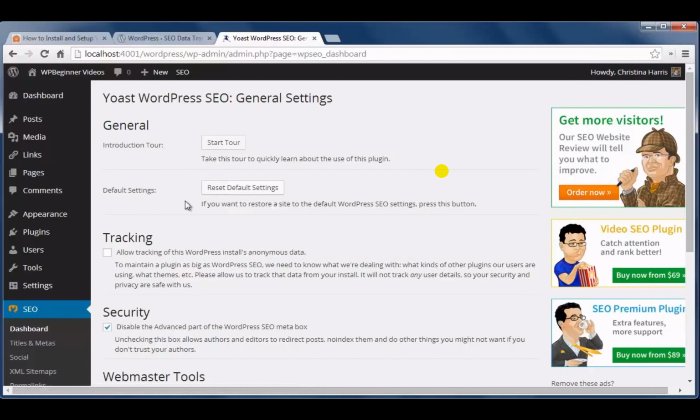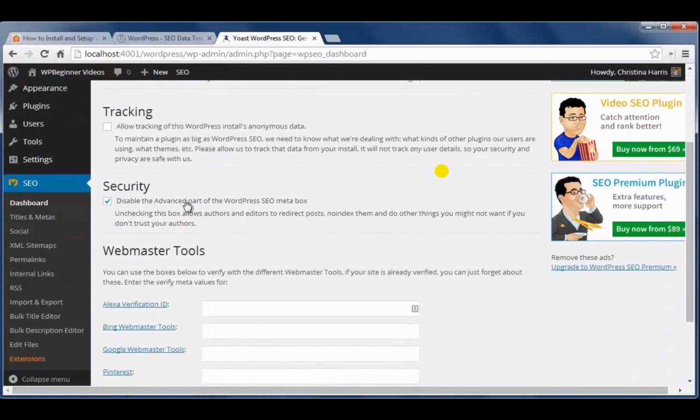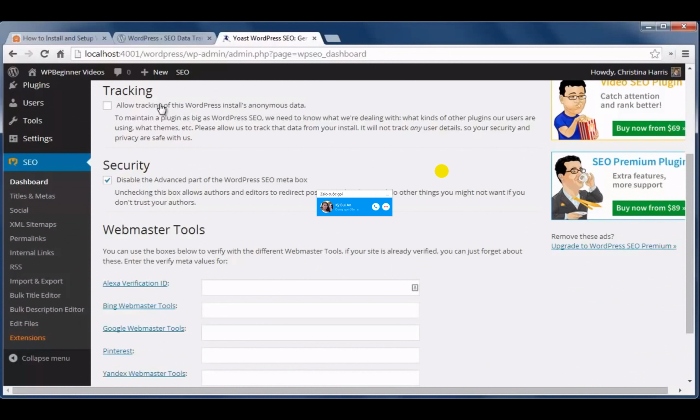Next, we have tracking. If you want to send anonymous information to them, you can check this. We have it unchecked. Under security, you can disable advanced part of the WordPress SEO meta box. Checking it keeps other authors from making redirects and no index items on your site.